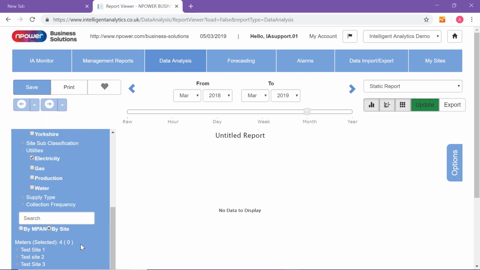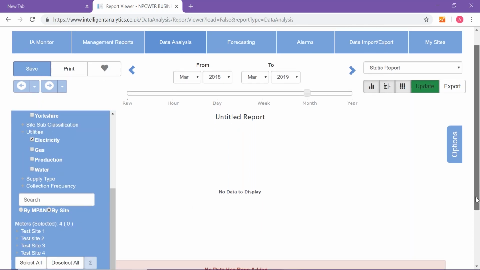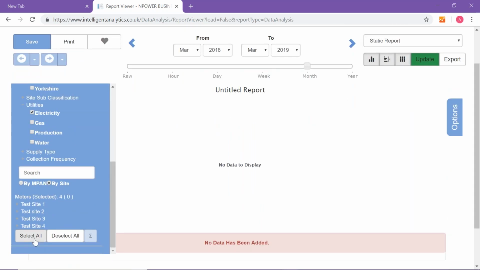So that's taken the number of meters that I've got access to down to 4. And if I wanted to show all of them, I could do the select all option. I'm going to select all. And you'll notice as well that the names have changed in the meter tree. Before there were Omega Demo, Sierra Demo, Whiskey Demo, and Charlie Demo. They're now test type 1, 2, 3, and 4. And that's because we've updated the details.